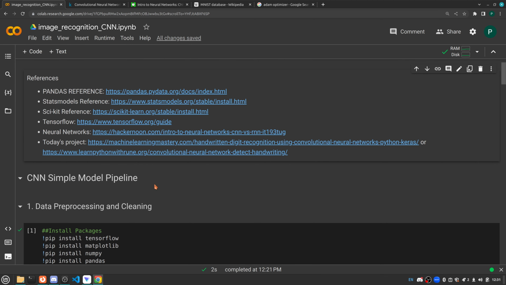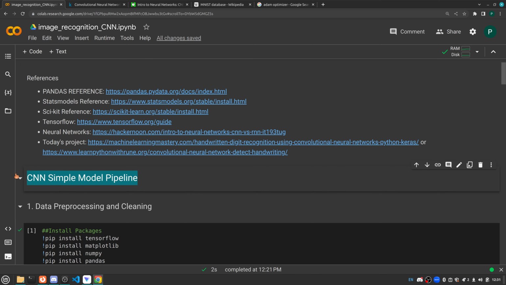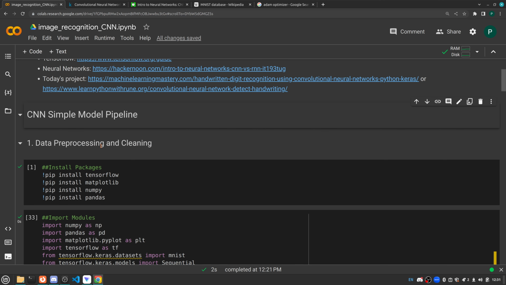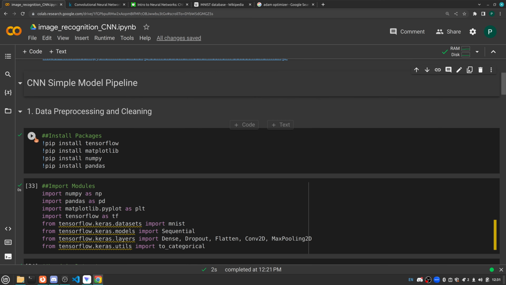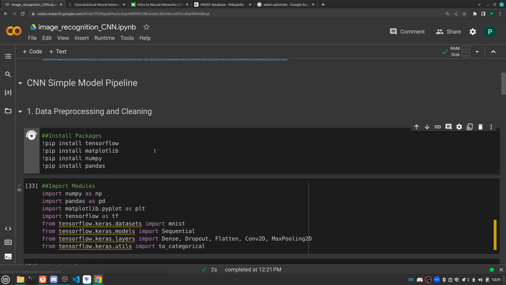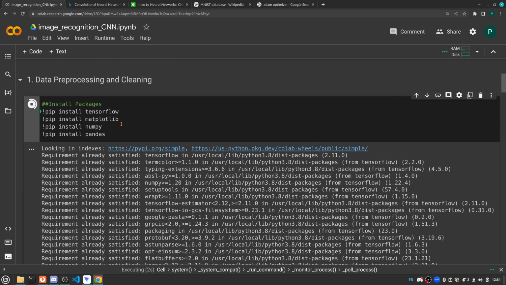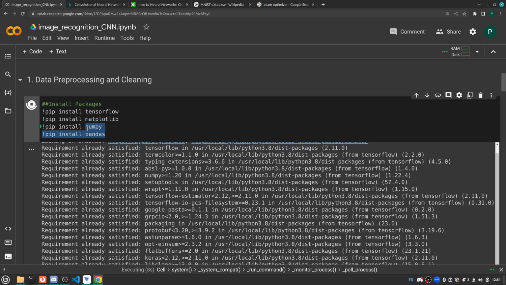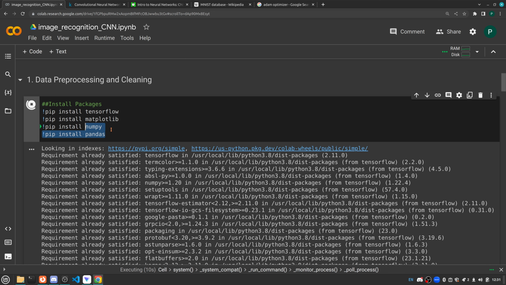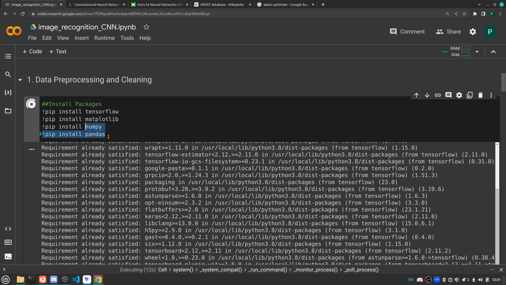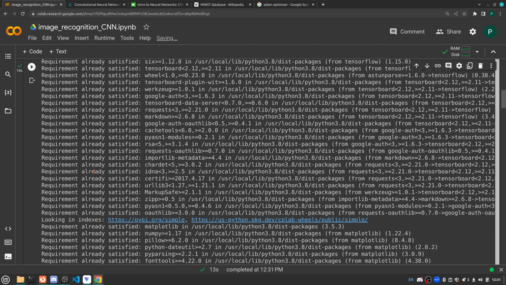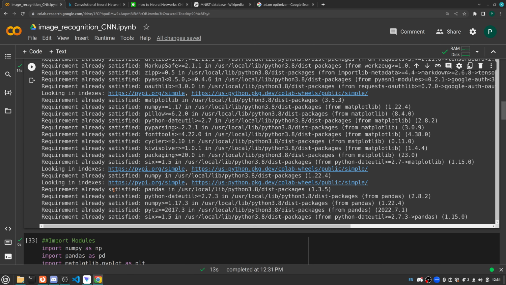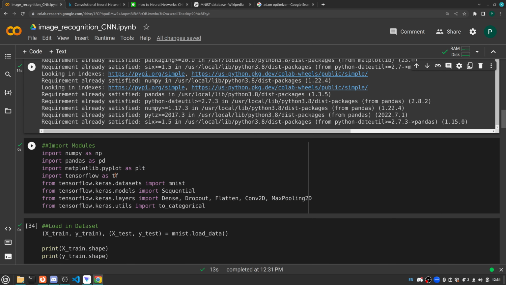So let's go ahead and get started. We're going to start with just a simple convolutional neural network. And as always, we've got to do some basic data pre-processing and cleaning. So the first thing that we'll do is go ahead and install some packages. Today we specifically need TensorFlow, Matplotlib, NumPy, and Pandas. NumPy and Pandas we in actuality will not be using. I just like to load them in because we are technically still doing a data science project, so it's good to have them around. As you can see, I already had all this downloaded, so our requirements are already satisfied.